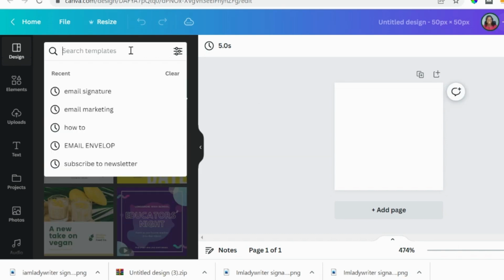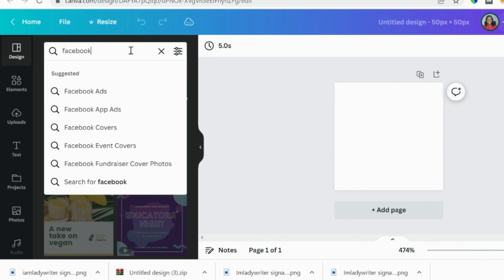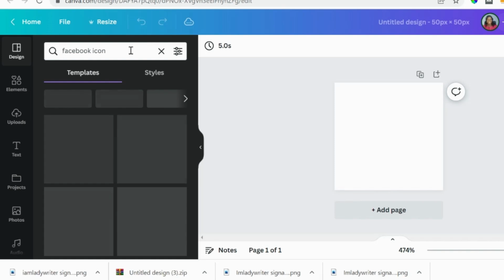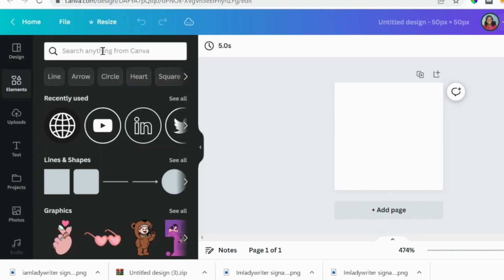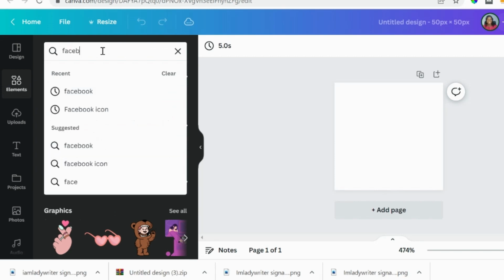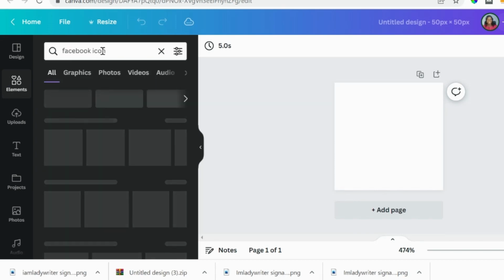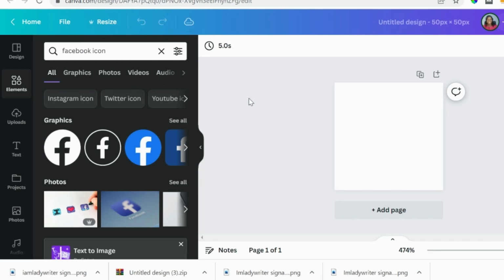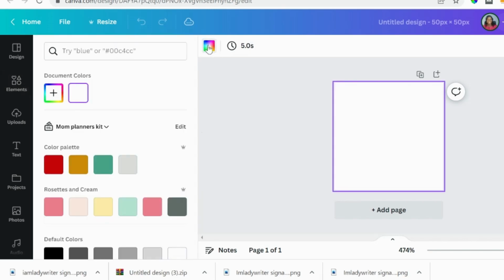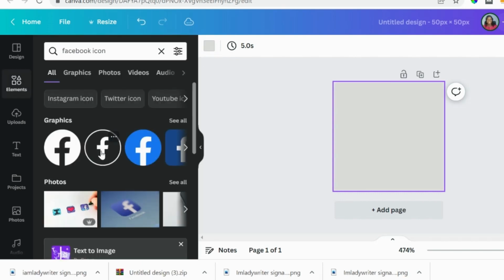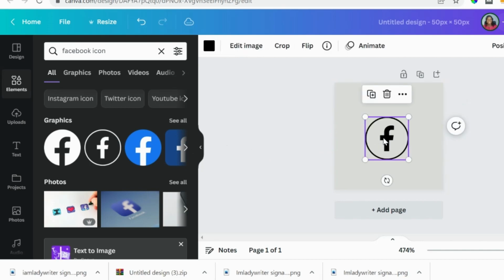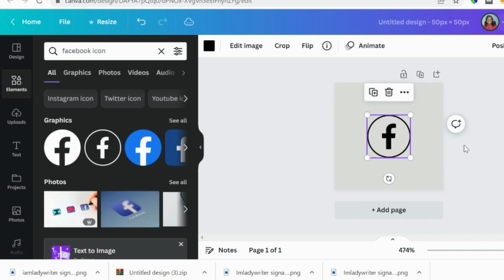So here we are. I'll look for my Facebook icon. My design is in, I go to element and look for Facebook icon. My design is in black and white, so I'll just have a gray background and a white and black social media icon, something like this.